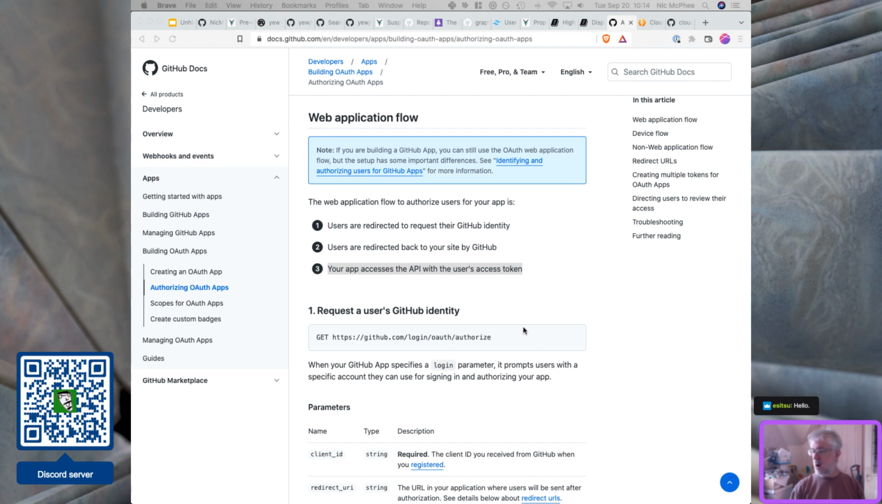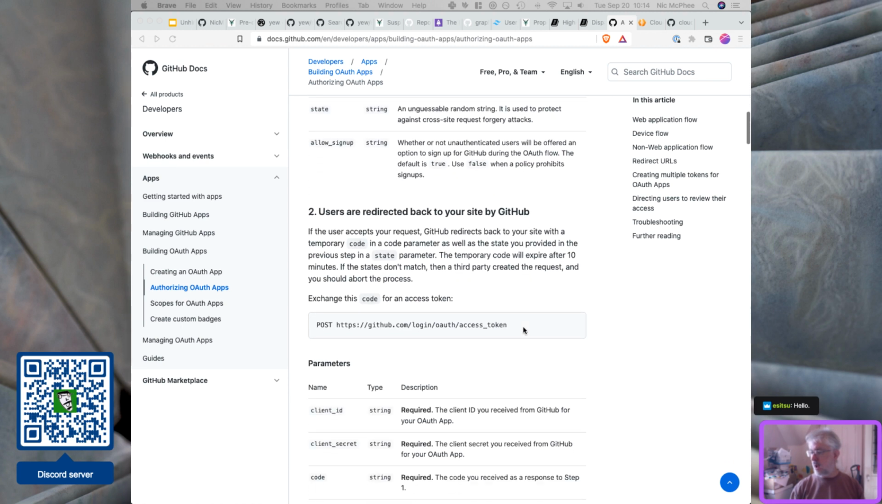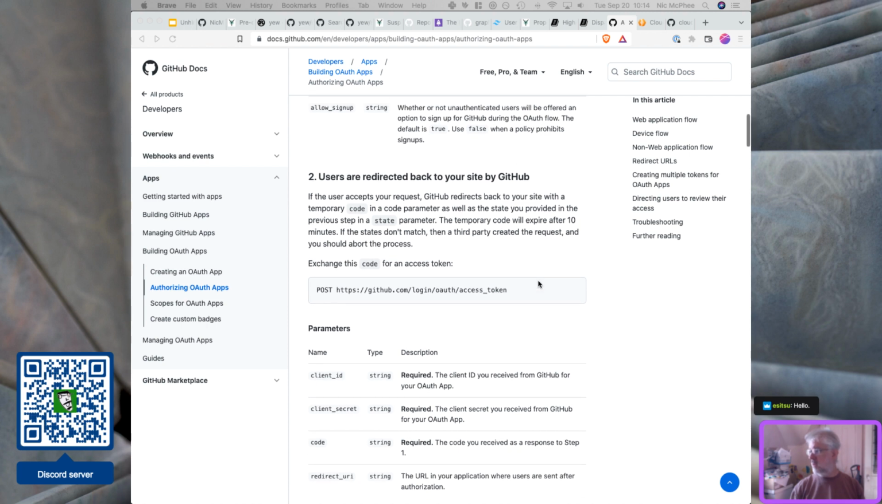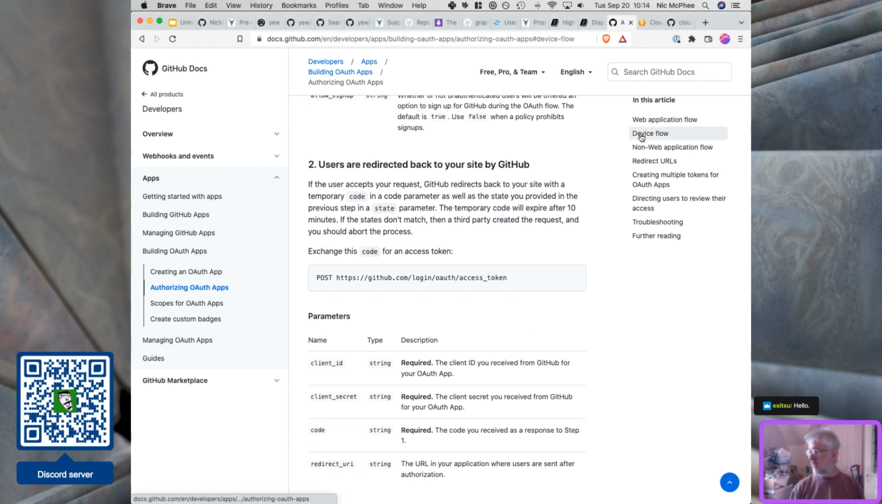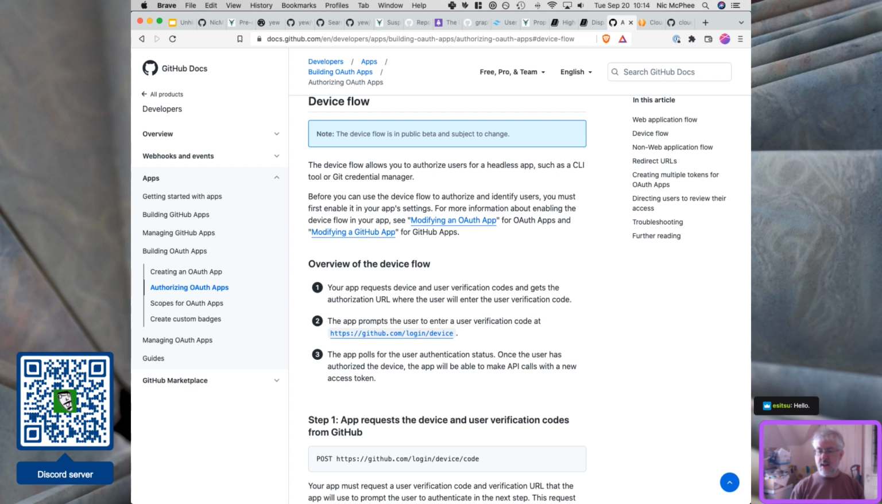And the other option, let's see, device flow. There is this thing called device flow, and it's possible that we could make it work. They talk about it in terms of headless apps such as CLI tools. Looking at it, I feel like we could probably make this work.